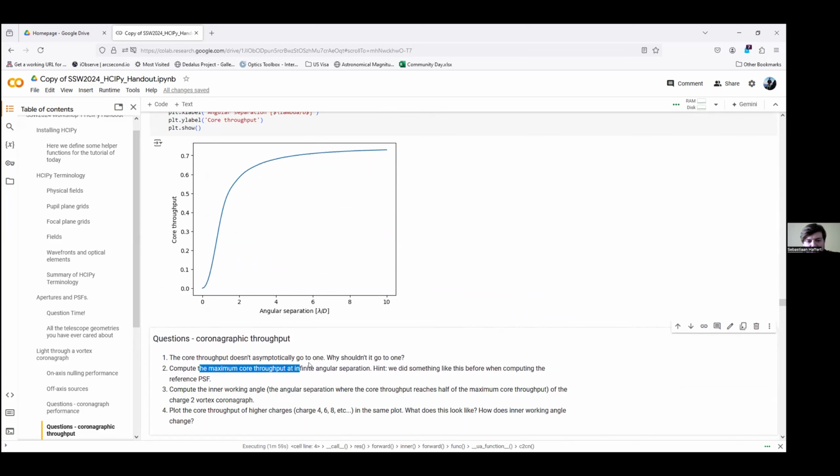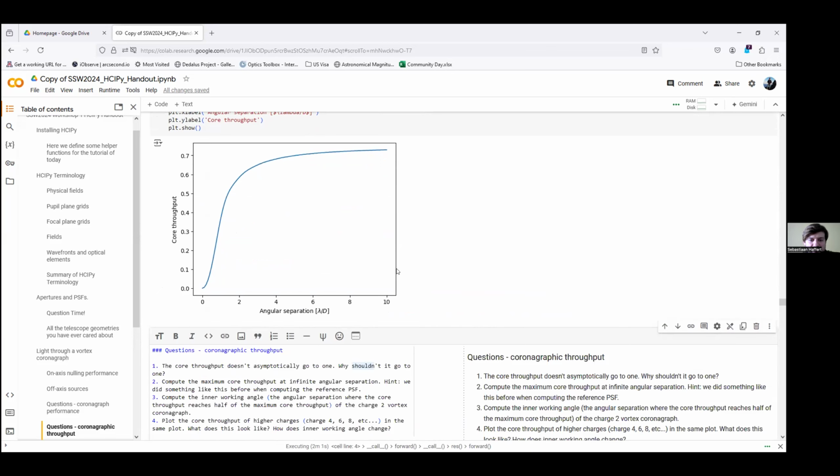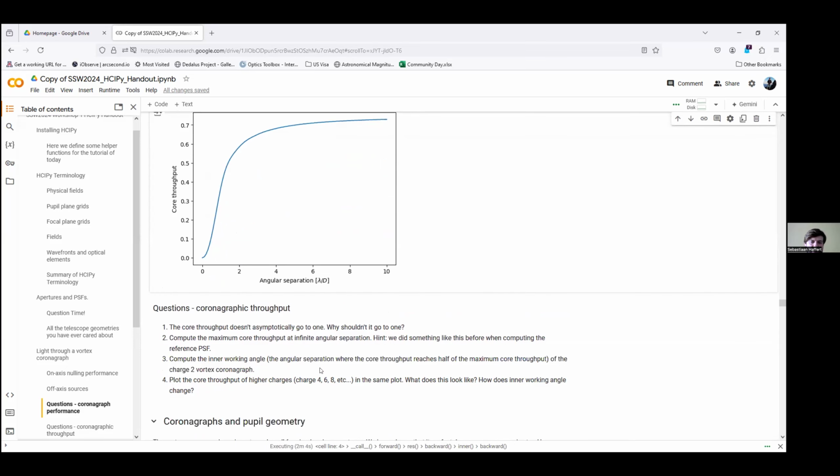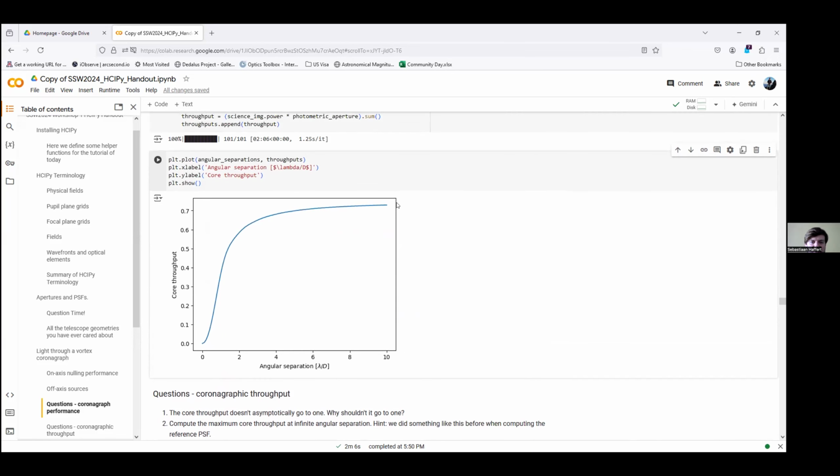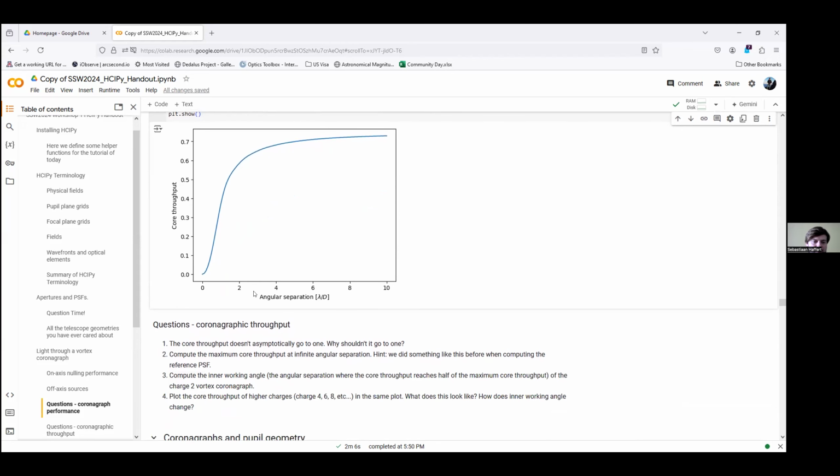For question 2 they need to compute the maximum core throughput, which is the throughput at infinite angular separation. That means, if you separate the PSF by a huge angle, what's the throughput? You can already see in this figure that it converges to a little bit above 70%. If they take this number at 10 lambda over D and use that as the reference value, that's also fine when they compute the inner working angle. It's not going to be the exact numerically precise inner working angle, but it will probably be good enough.